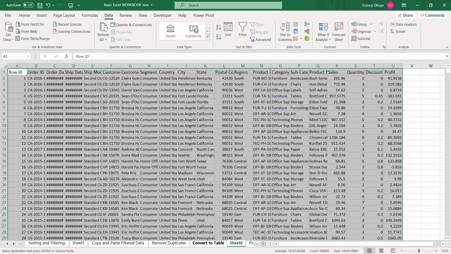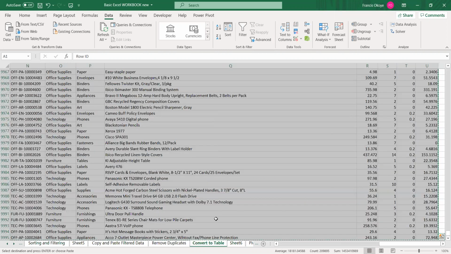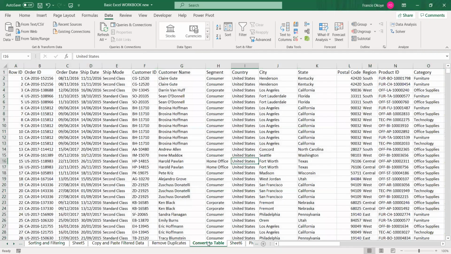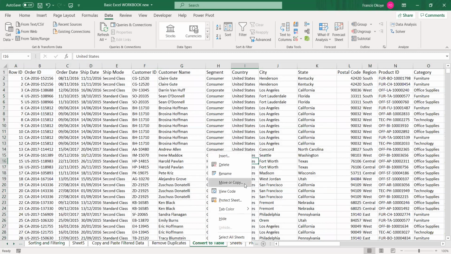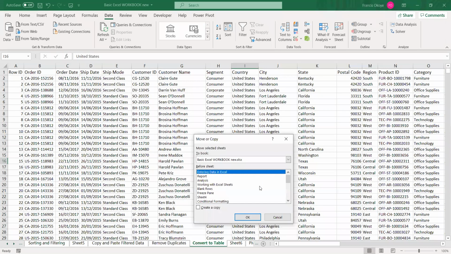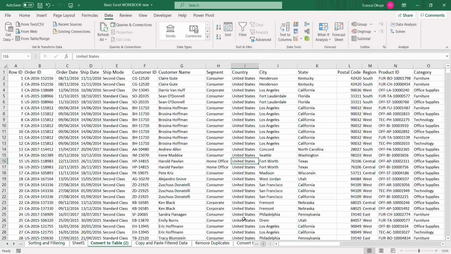Alternatively, I can right click here, convert to table, right? Move or copy. Have you seen that? Yes. Move or copy. Can you see where you have create a copy? Yes. So I can click it wherever I want to move the sheet to. Let me move it close to create copy. Click OK. Can you see it has made convert to table 2? It has made a copy of it.